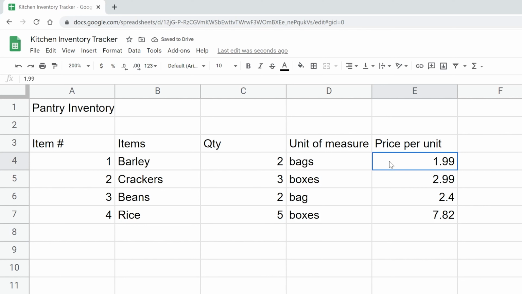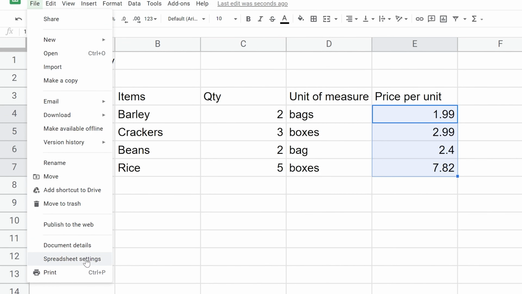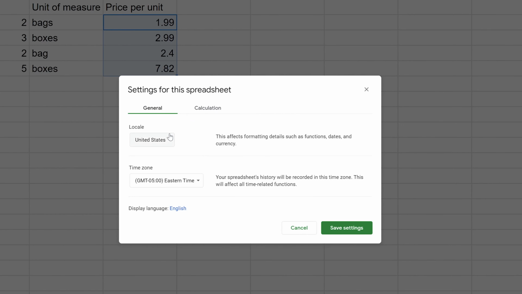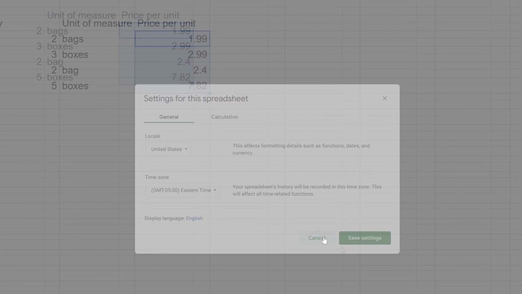Let's highlight all of these cells. And then we'll go to the menu bar and you'll see there should be a currency sign for you. So let's just go to file real quick in your spreadsheet settings. Mine's set that I'm in the United States. Okay, so mine's going to default to dollars. I'll cancel out of there.